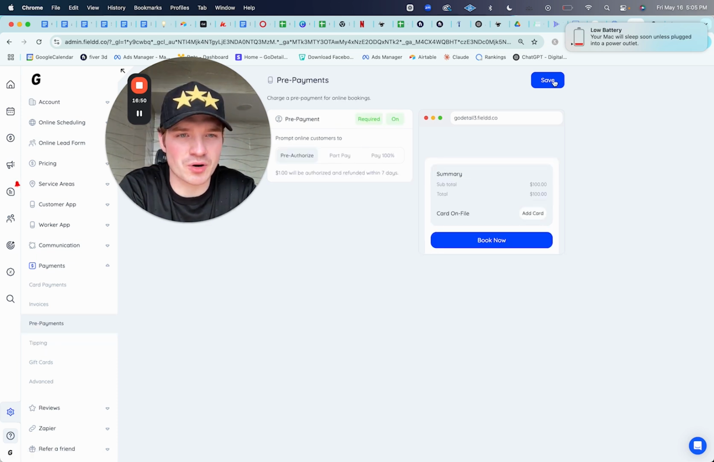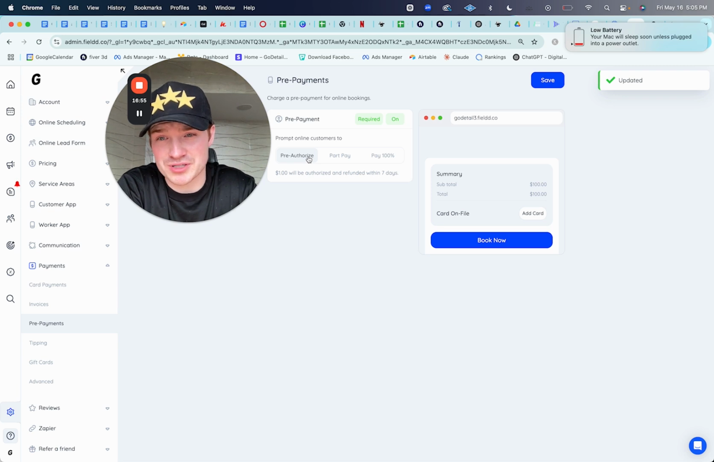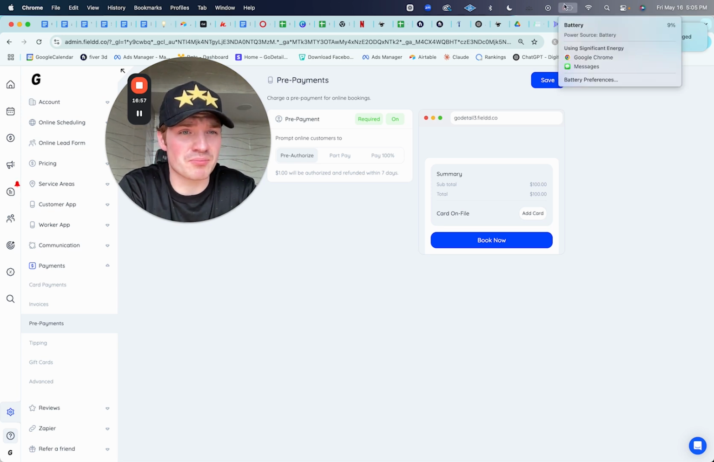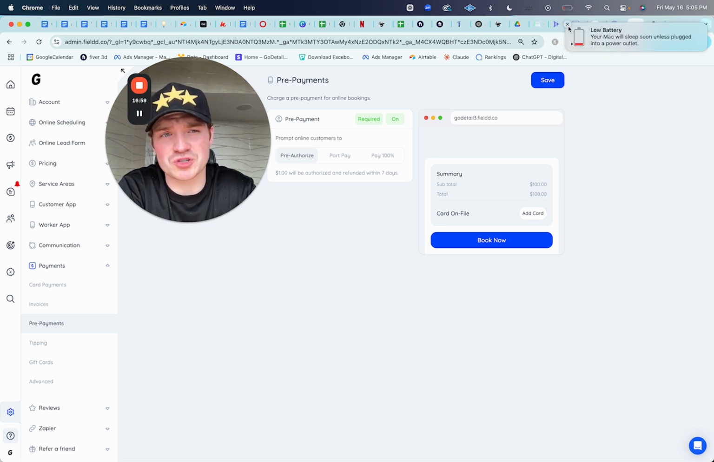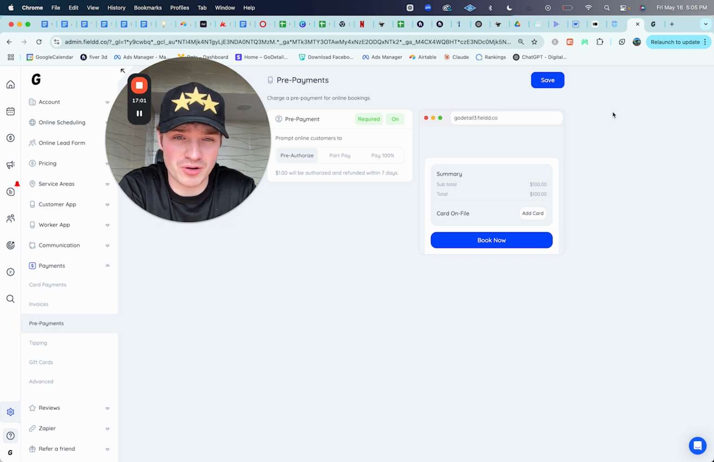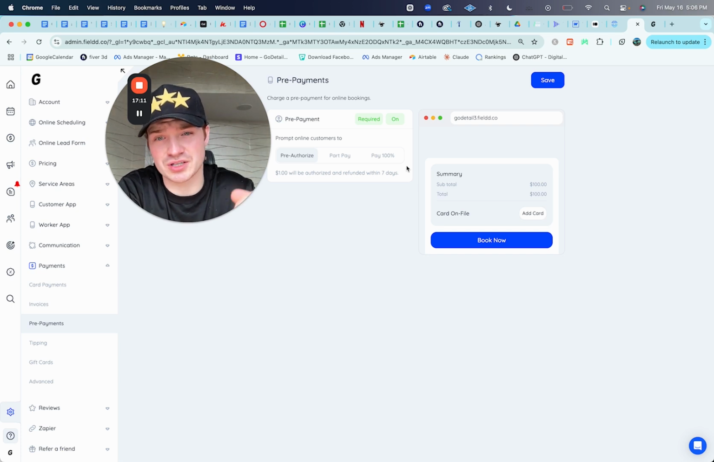Prepayments, this is required. We have them do a pre-authorization, which basically means during booking, customers have to add their credit card in order to confirm their booking, in order to finalize it. Otherwise, we're not gonna take them seriously. It's just gonna do a $1 pre-authorization on the card. And that's gonna allow us to go into the system and charge their card later if they don't show up to an appointment.